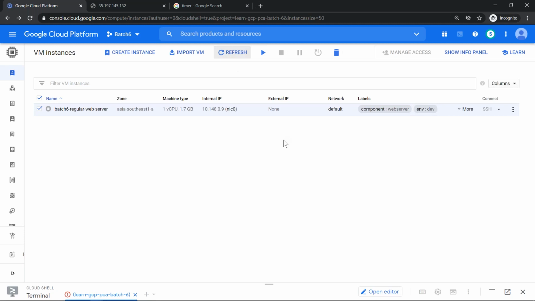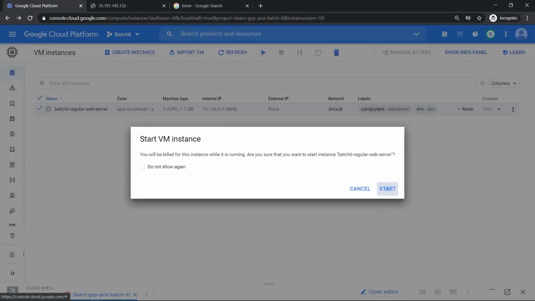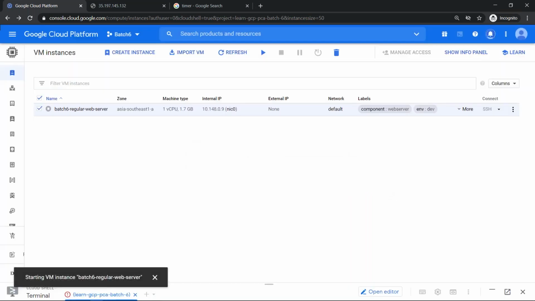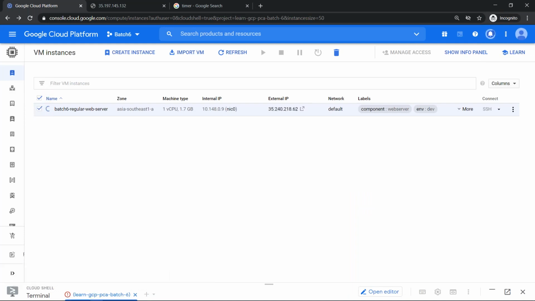So now the VM is getting started, if I'm not wrong. Did I not start it? When I start it, the machine type is going to come into picture. The billing starts, and what the customer told, we should be able to achieve it. Now you see the IP.